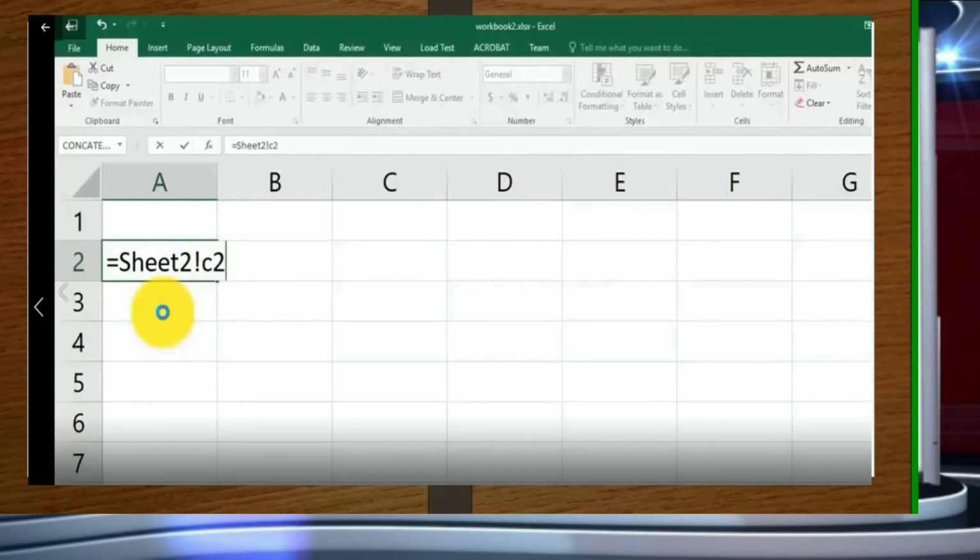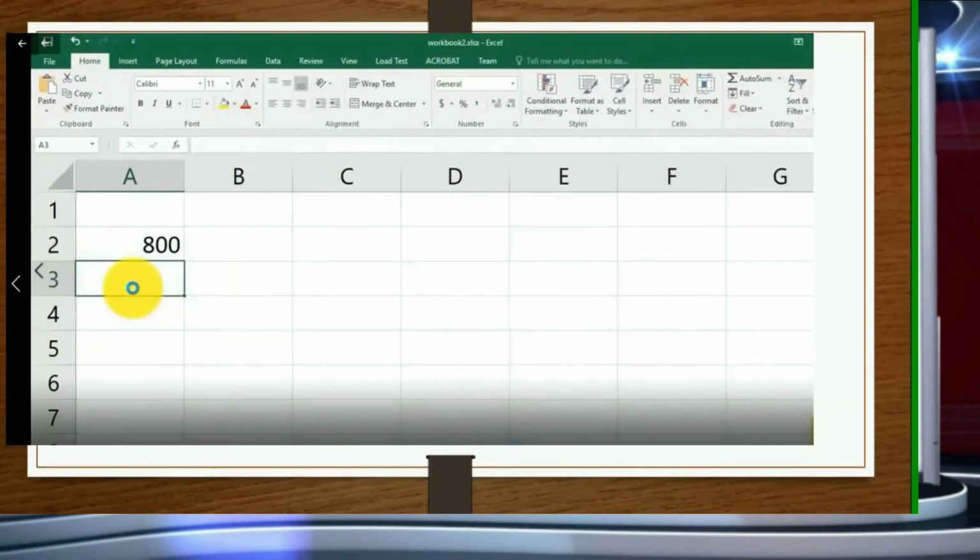Then the exclamation mark. The exclamation mark is very important for this formula. And then I have to write C2, you know, the location of that cell where the value was. Again I repeat: equals to, Sheet2, exclamation mark, and the location of that cell. So once I press enter, I will get the value as 800.